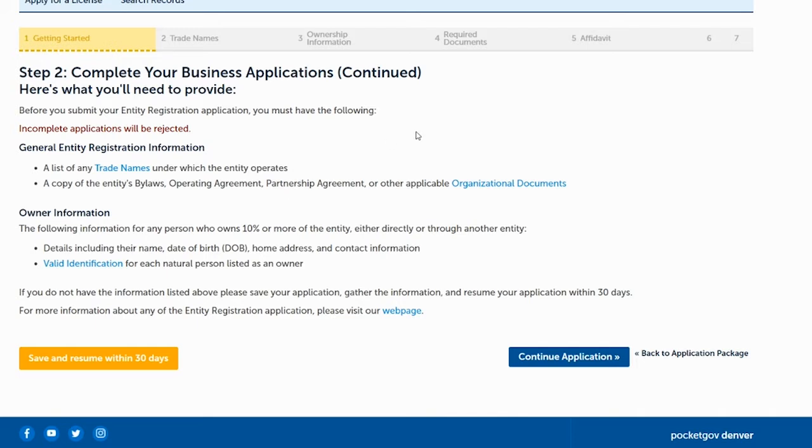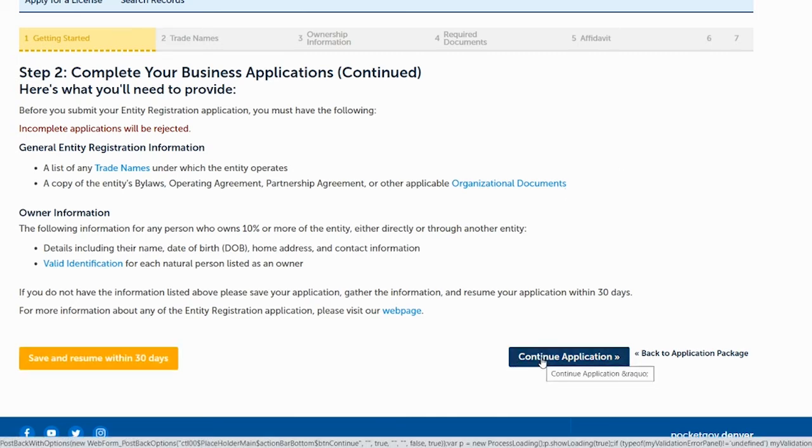And if you need to go and get those documents and you're not ready to continue this application, you can save and resume within 30 days. Otherwise, we are going to click on continue application.